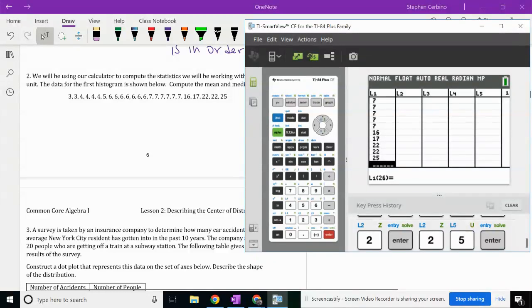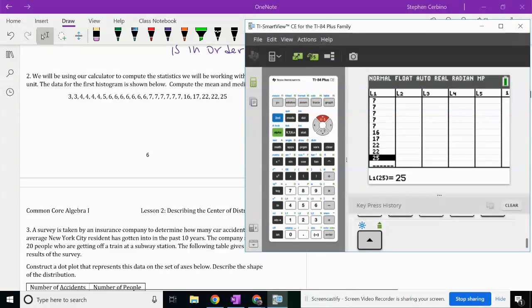So the nice thing about the calculator, if you scroll up to your last piece of data, it tells you L1, and in parentheses next to it, it says 25. That's telling you that's the 25th piece of data that you inputted. So if you quickly count through there, there is 25 pieces of data, so that means we plug this in correctly.